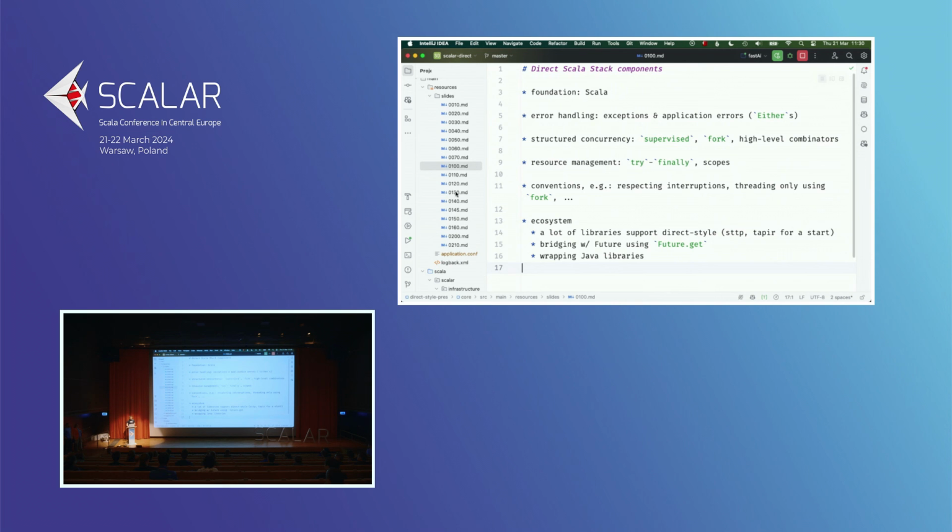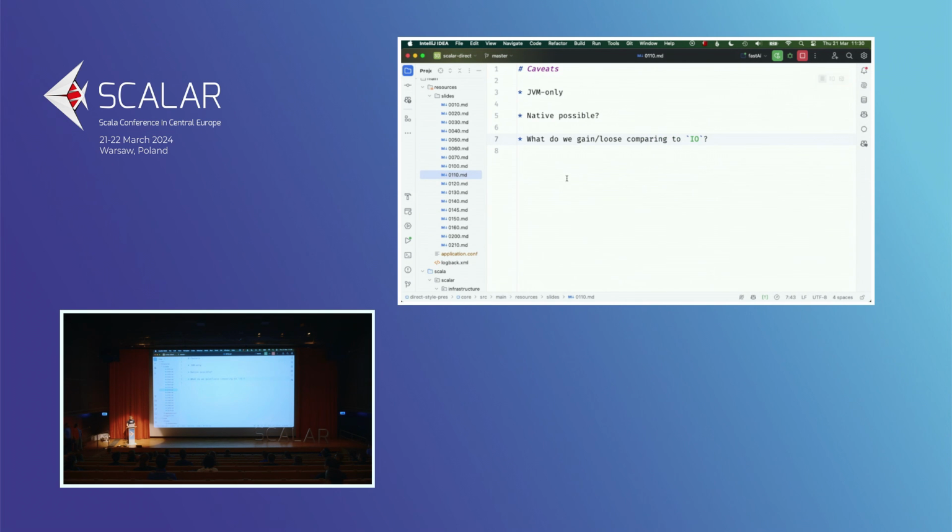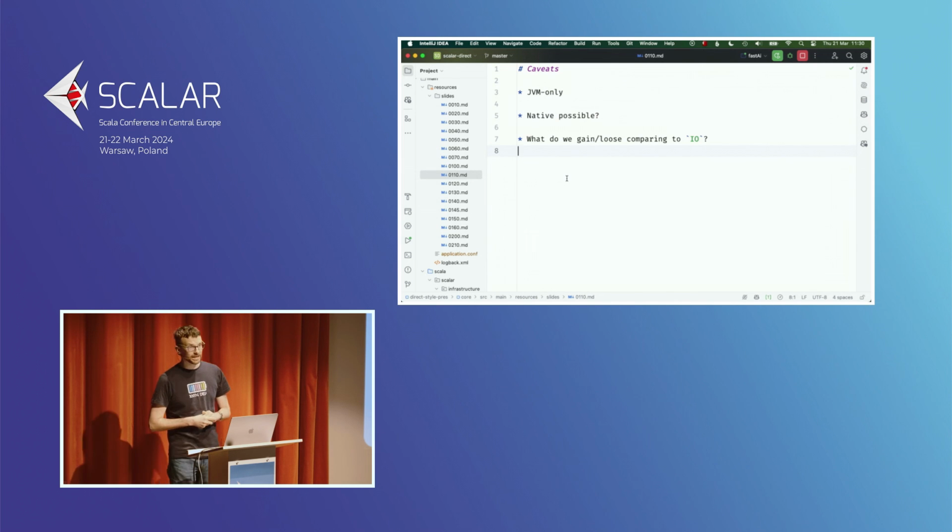And we can also wrap Java libraries, which are often direct style aware. So this is JVM only, so that's kind of a downside. However, there is some work to make this work on native, and I think we will see a bit of that tomorrow in Gears. There's something that we gain and lose comparing to I/O, so it's not an obvious win, but it's certainly something to look at.